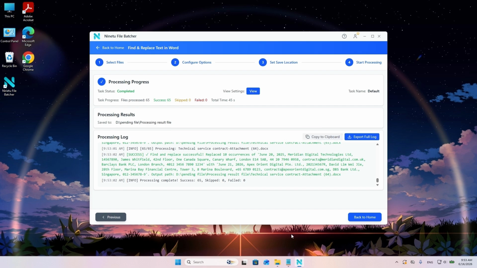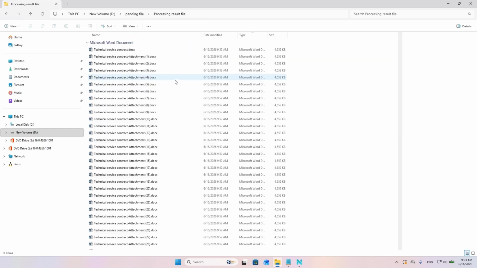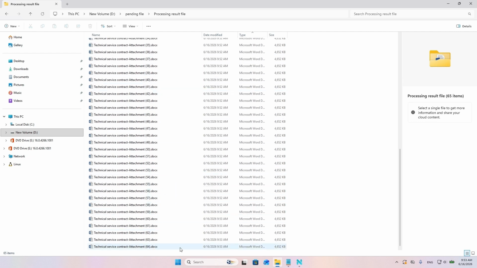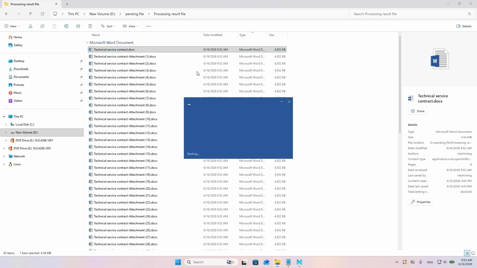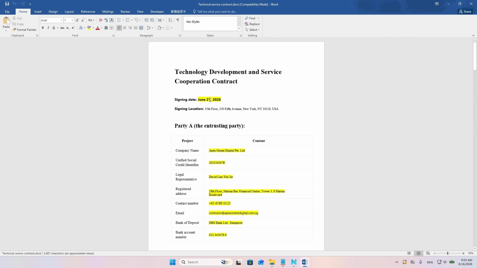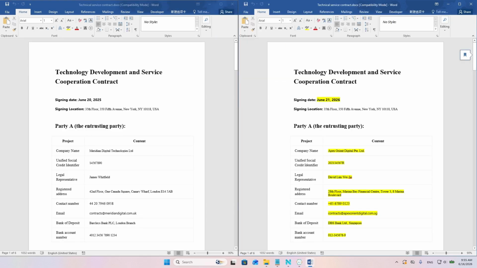Open sample files to confirm dates and party information were replaced and highlights added. We've highlighted the changes to make them easier to review. Uncheck Highlight in Step 2 to turn this off. Use the before or after comparison to confirm accuracy.